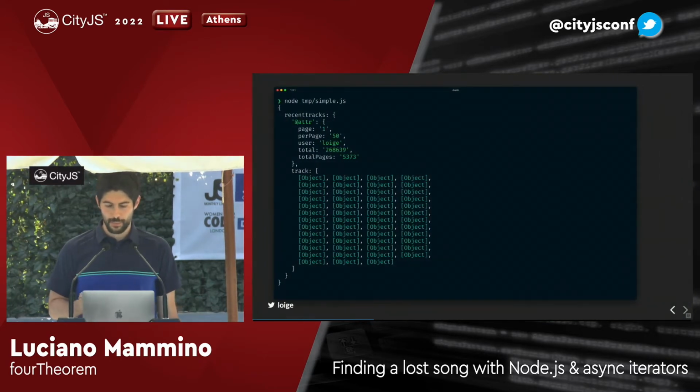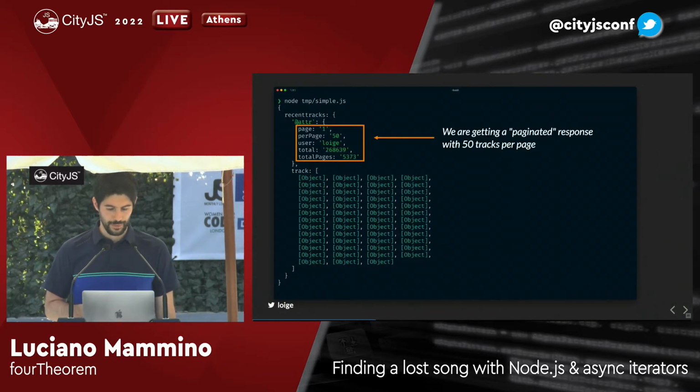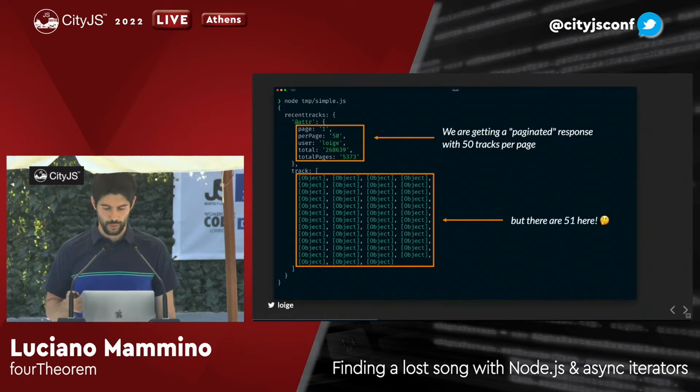And the result is pretty much the same, except that, of course, we can see the response a little bit better. There is a metadata section where we get the number of pages, how many elements in total, and how many elements per page. Then we have another section with all the records for the current page. Now there is a little caveat here. It's saying that there are 50 records per page, but there are actually 51, which is weird. Let's ignore this for a second. We'll come back to it.